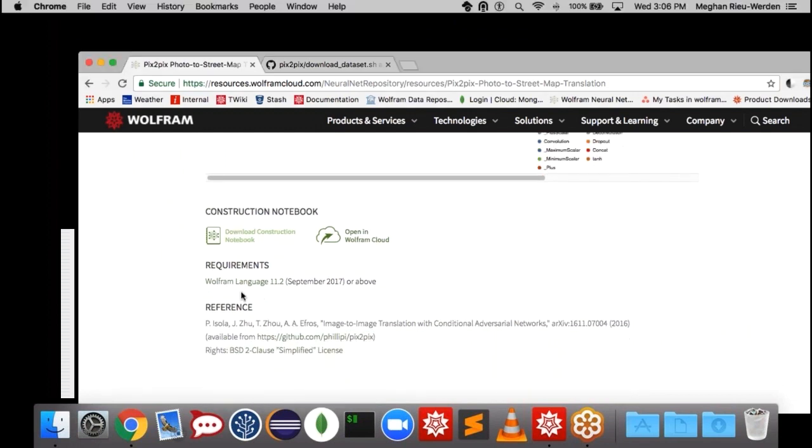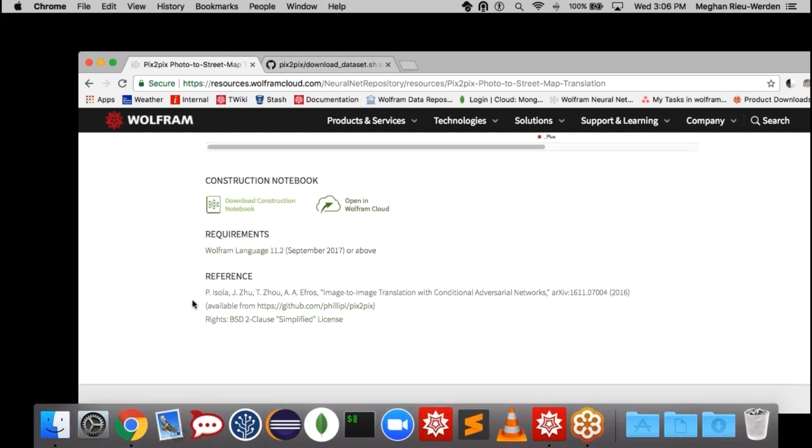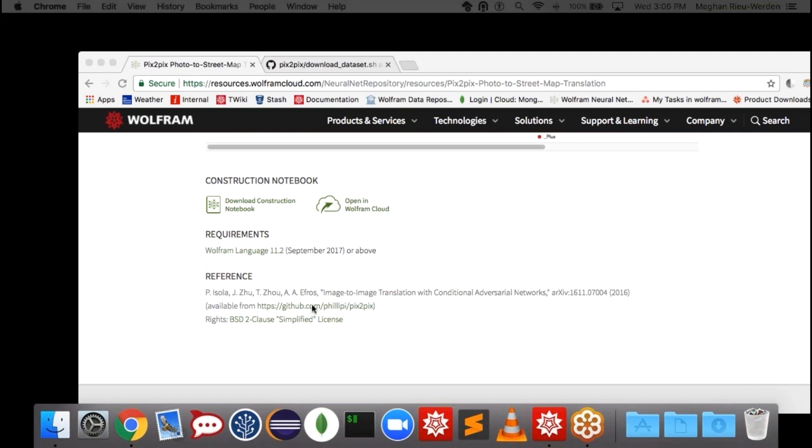Also on this shingle page, you can see we tell you the Wolfram language requirements. So this particular model works with 11.2 or above. It will not work with 11.1, so that's something you want to keep in mind. And then we just have a reference where we have some information about this is the paper about the model, this is where to get the model itself, and then this is the rights associated with it.